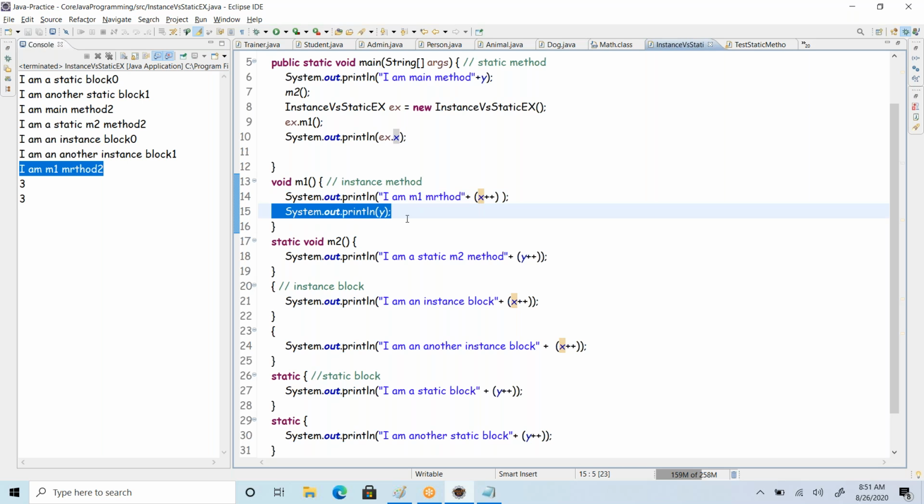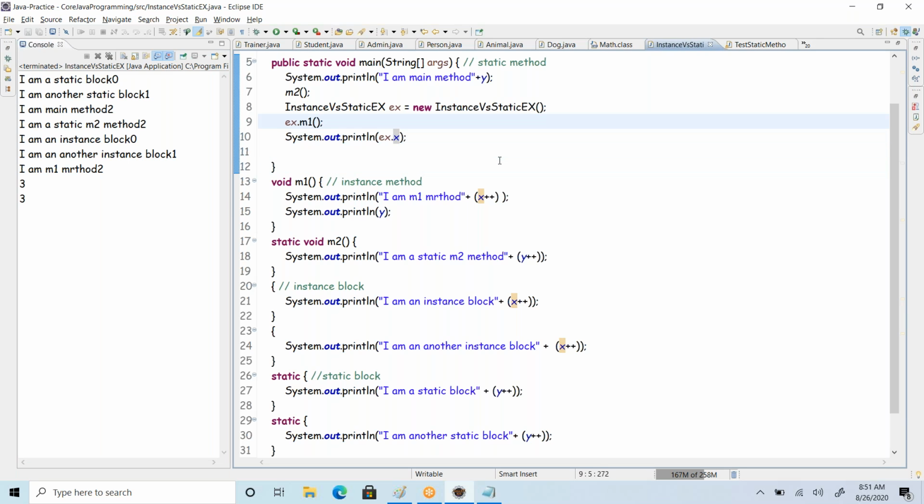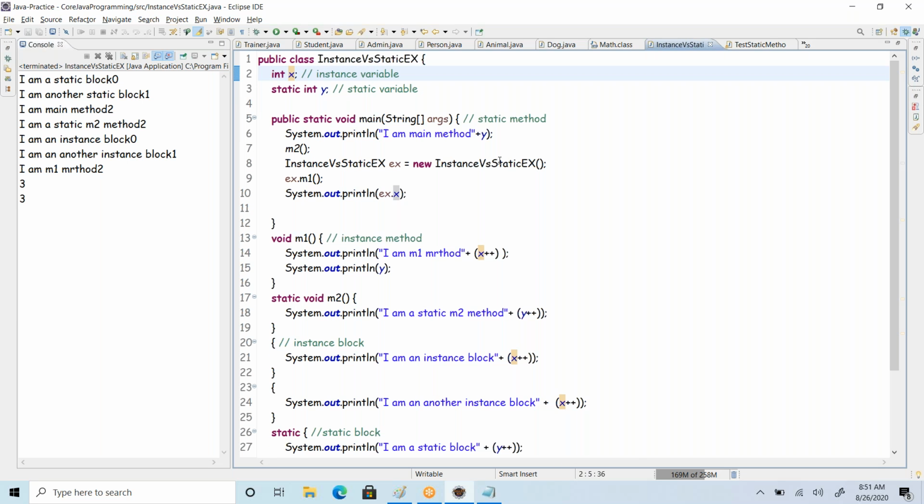So here I'm printing the y value, which is going to be 3. And after this, again, I'm printing the x value, which is also incremented by 1, and it will print 3. Okay, so we just tried to understand accessing variables in the static context and non-static context, static variables and non-static variables.